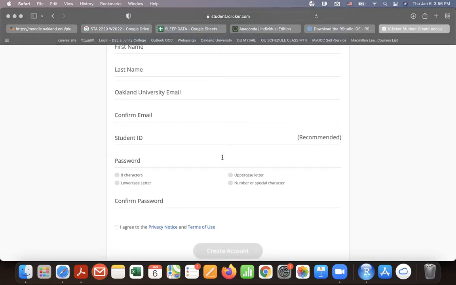One way you can do it is through the app. Let me show you what the app looks like. Clicker right here. I'm not sure you can see. Can you guys see? I can't see myself. Can you see the app? It's like a triangle with the blue in the background, called iClicker Student.